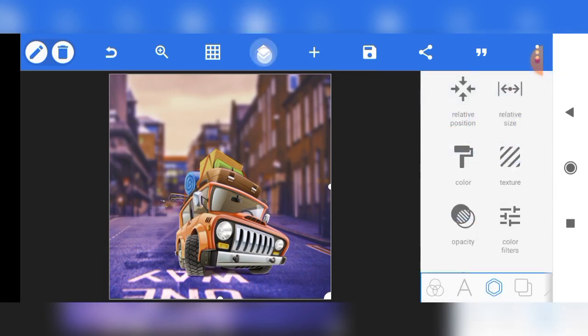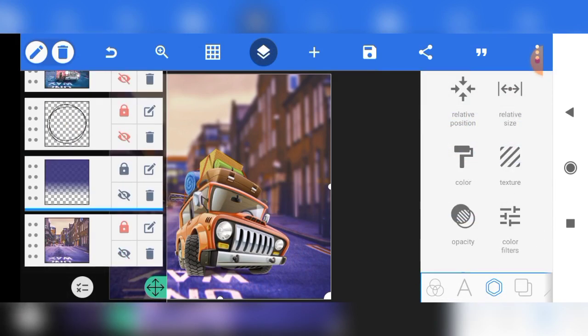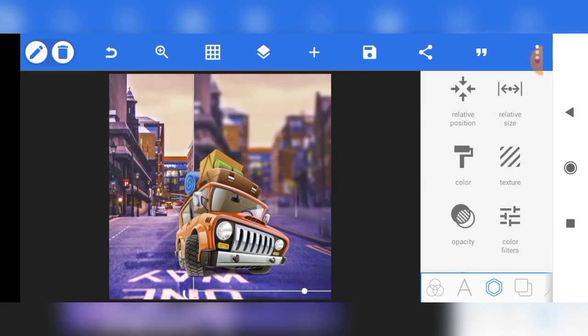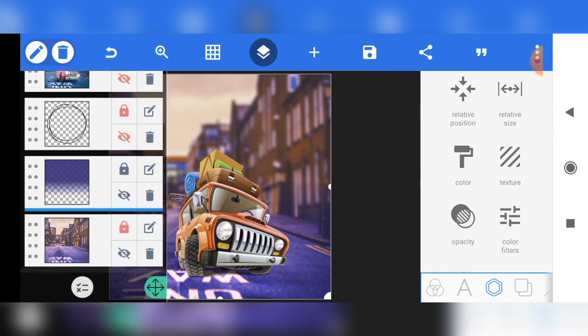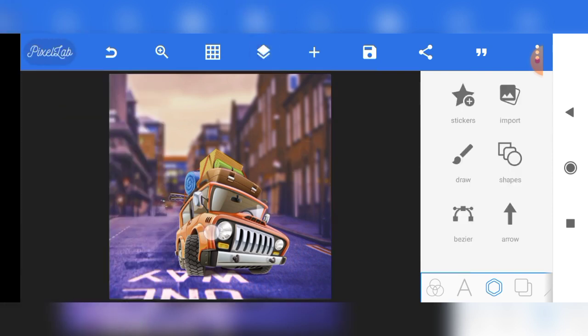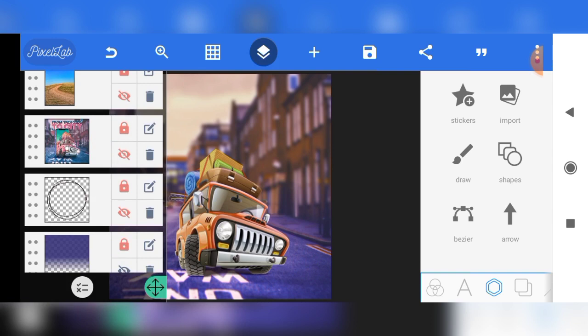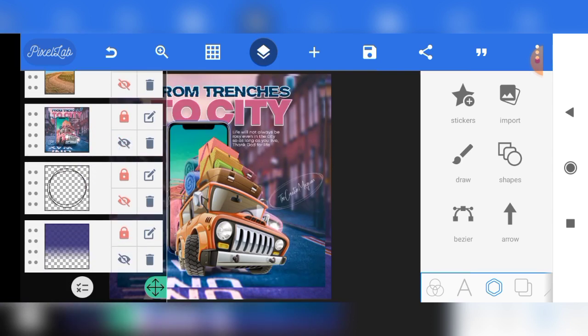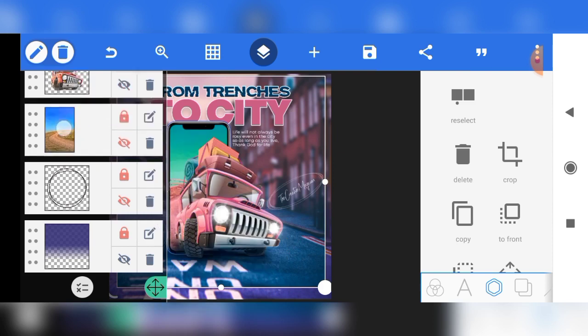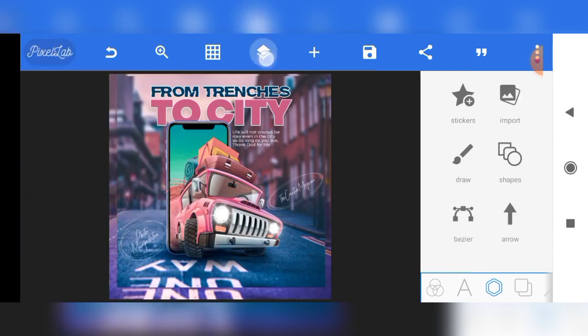You see that? Then you can lock this so that it won't move, because if you don't lock it, it will be moving. You can mistakenly move it. So just leave it this way, then lock it. So it's now locked. All right, so now the next thing is to bring in our phone image. Look at this, our reference design. Look at the phone.